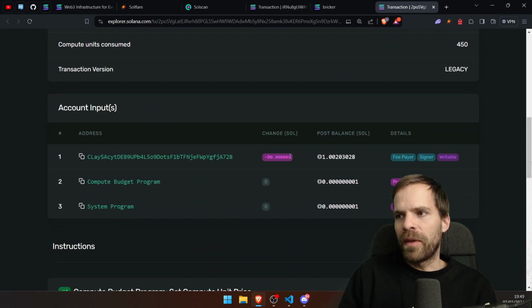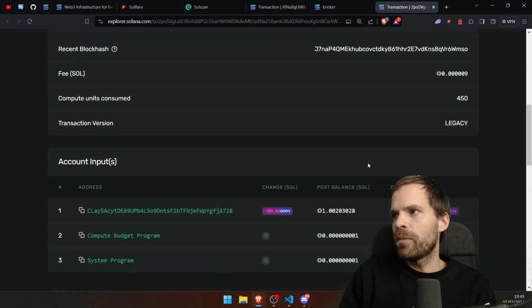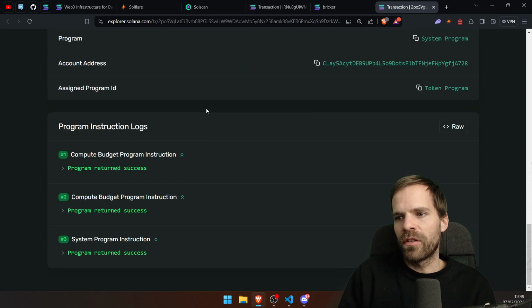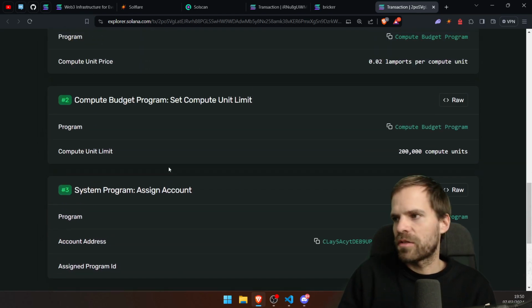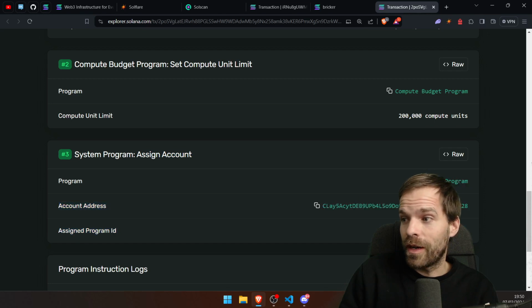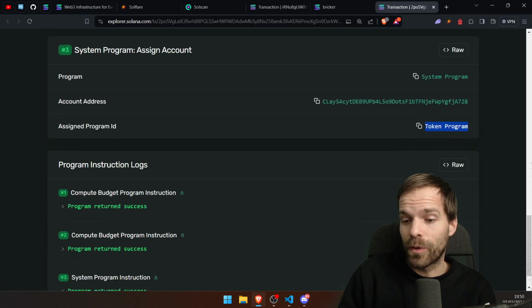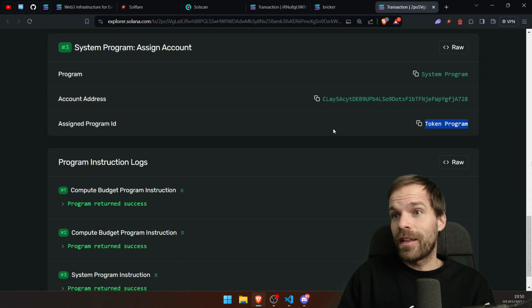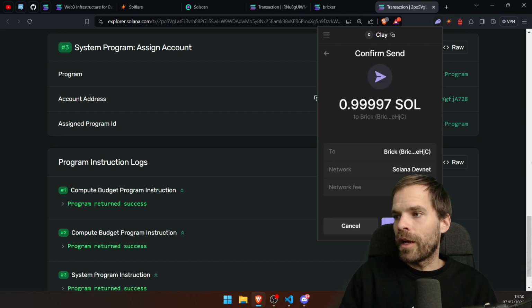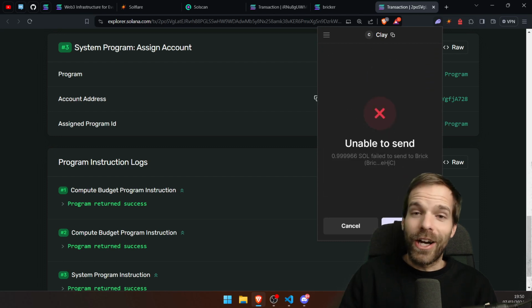I mean, we basically just paid the transaction fee, with priority, and then nothing super, like, this seems pretty whatever, right? But the problem is here where we assign that account to a different program, namely the token program, and suddenly that account is also bricked forever. If we now attempt to send anything anywhere, we are unable to.